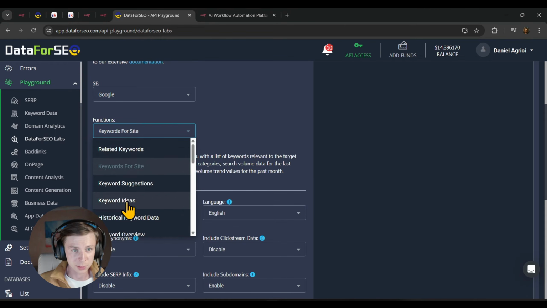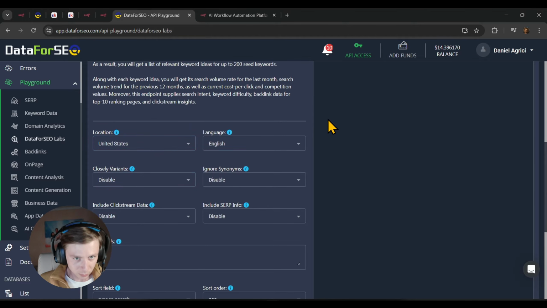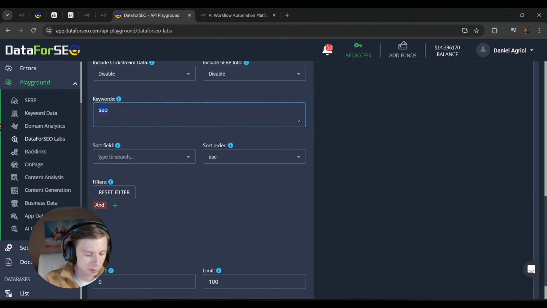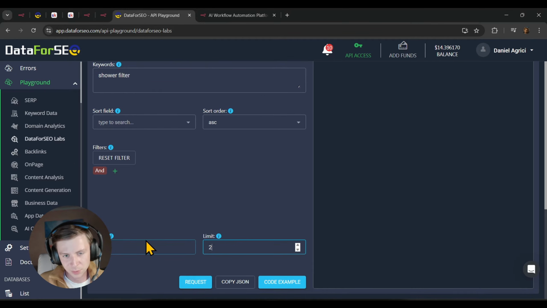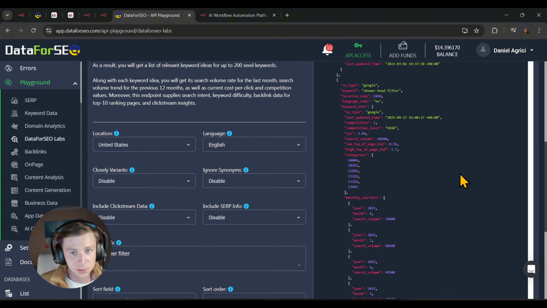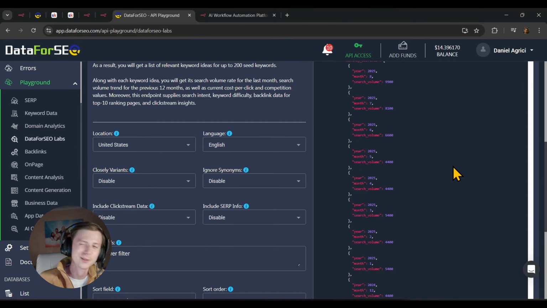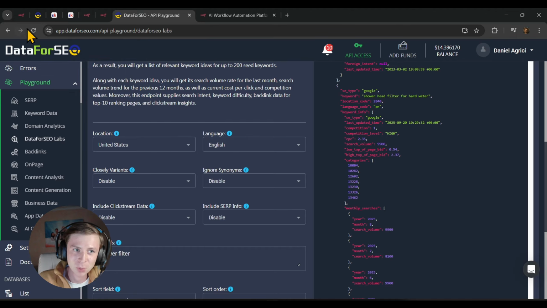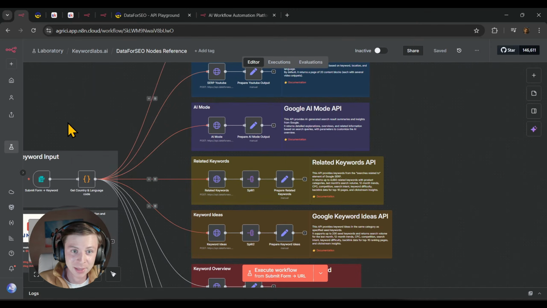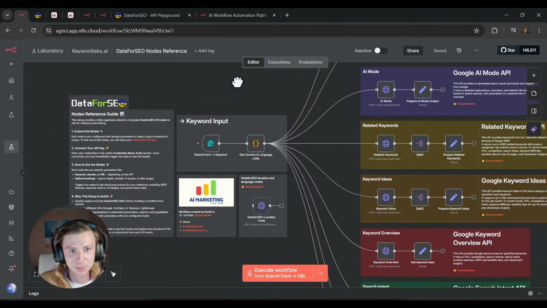So let's say I press on keyword ideas. Here, let's say I can choose shower filter. I'm going to choose a limit of 20 maximum. And if I press on request, it gives us all this data, but it's too much data, right? So automating this data inside a platform like n8n is a lot easier. Let me show you how.